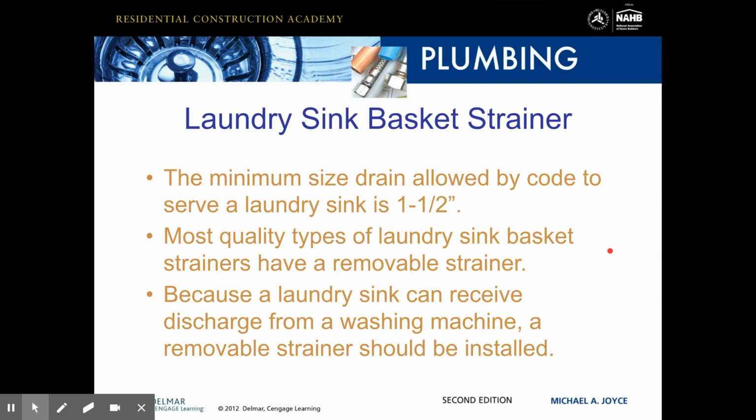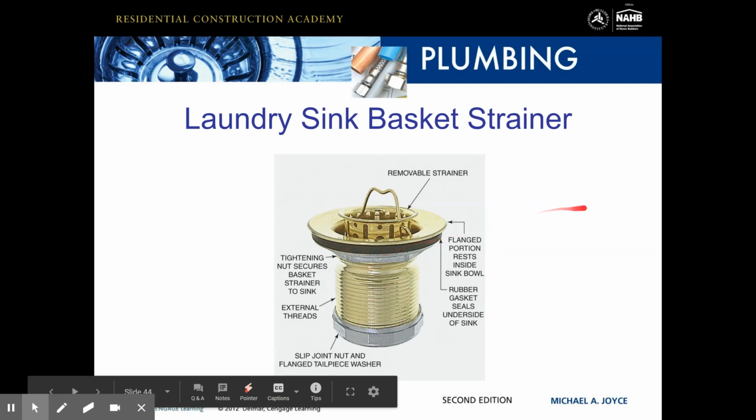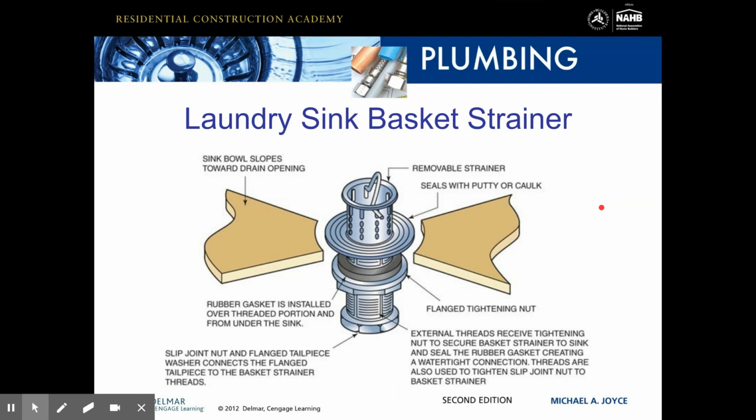Laundry sink basket strainer. The minimum size drain allowed by code to serve a laundry sink is 1.5 inches. Most quality types of laundry sink basket strainers have a removable strainer. Because a laundry sink can receive discharge from a washing machine, a removable strainer should be installed. And this is what it looks like for your laundry sink. Again, you may have only seen this portion, and then this is what goes on underneath. Here's another diagram for your laundry sink basket strainer.